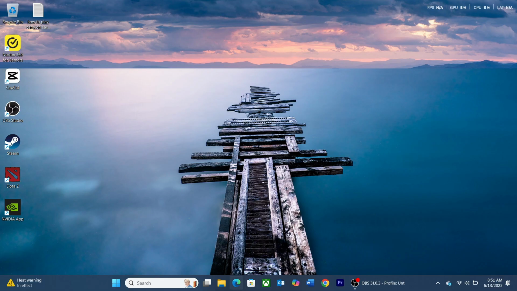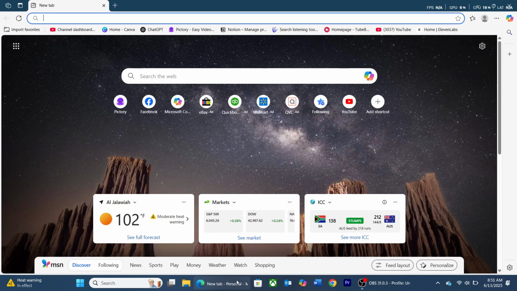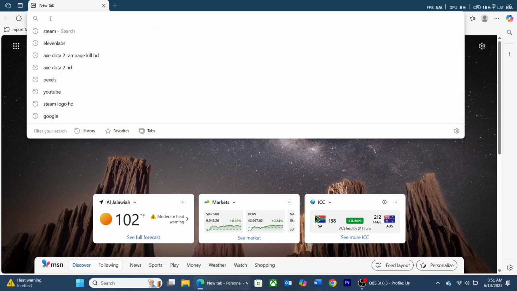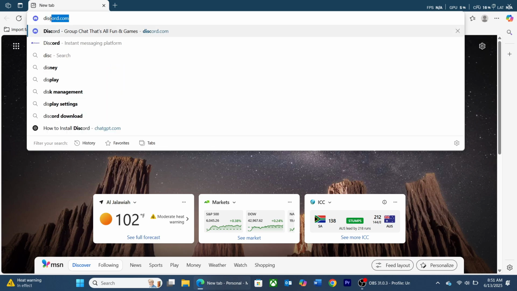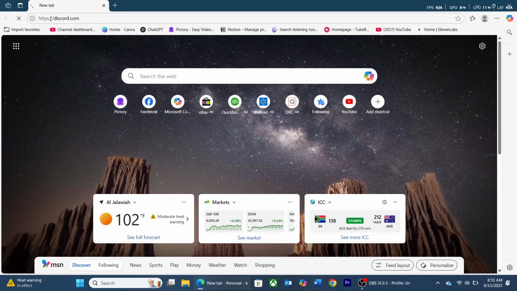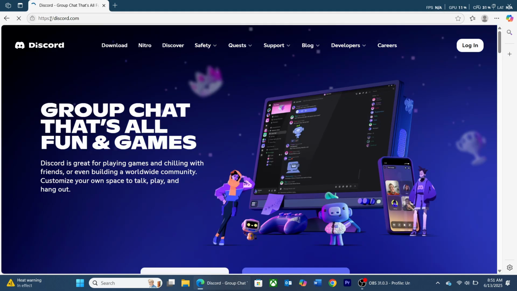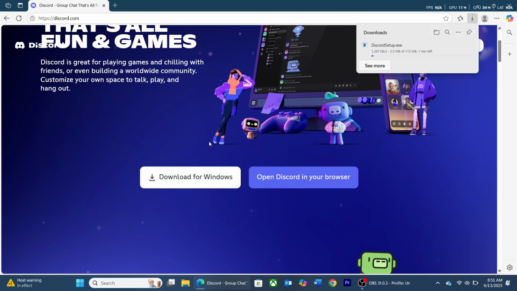Let's get started. First, open any web browser like Chrome, Edge, or Firefox. Now, go to the official Discord website by typing in discord.com. That's discord.com. Once the website loads, click the button that says Download for Windows.